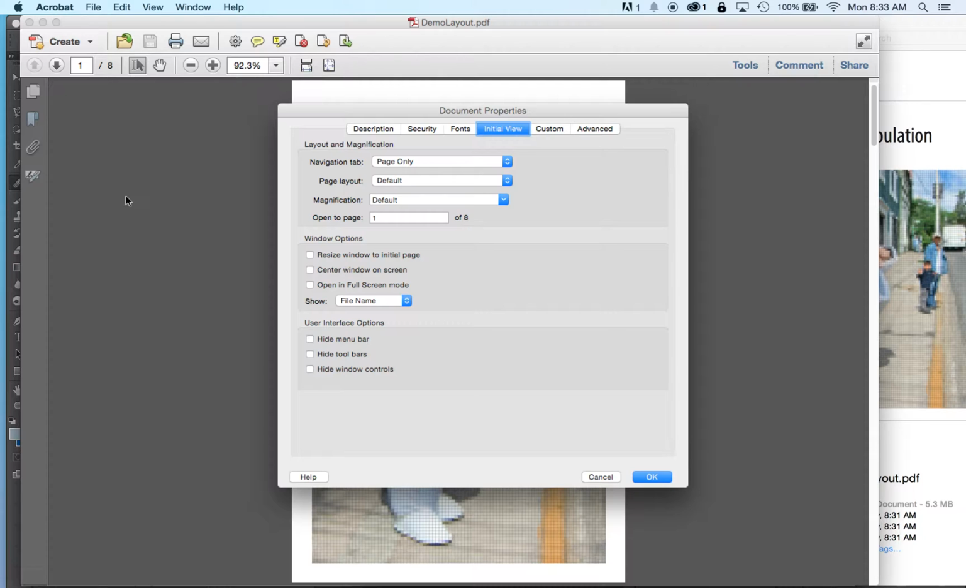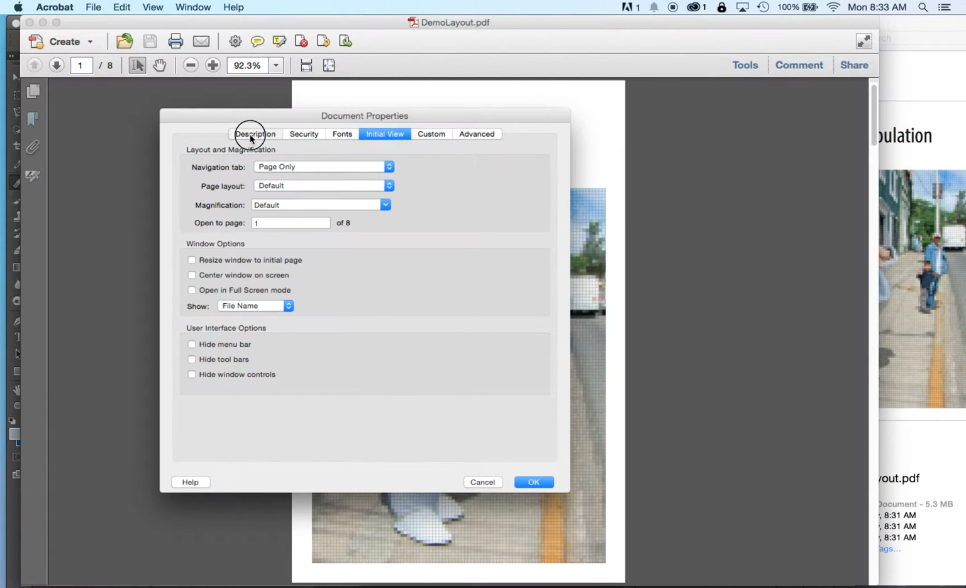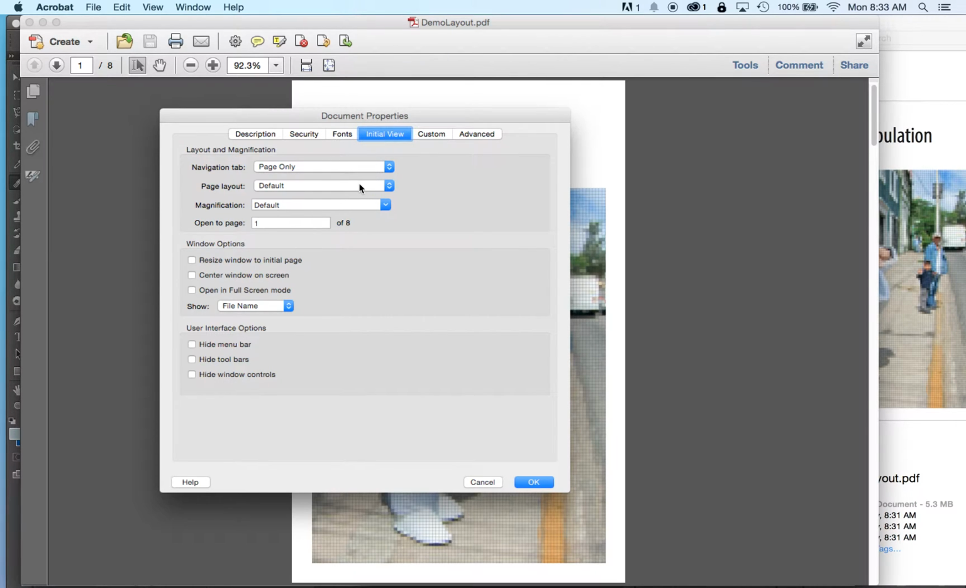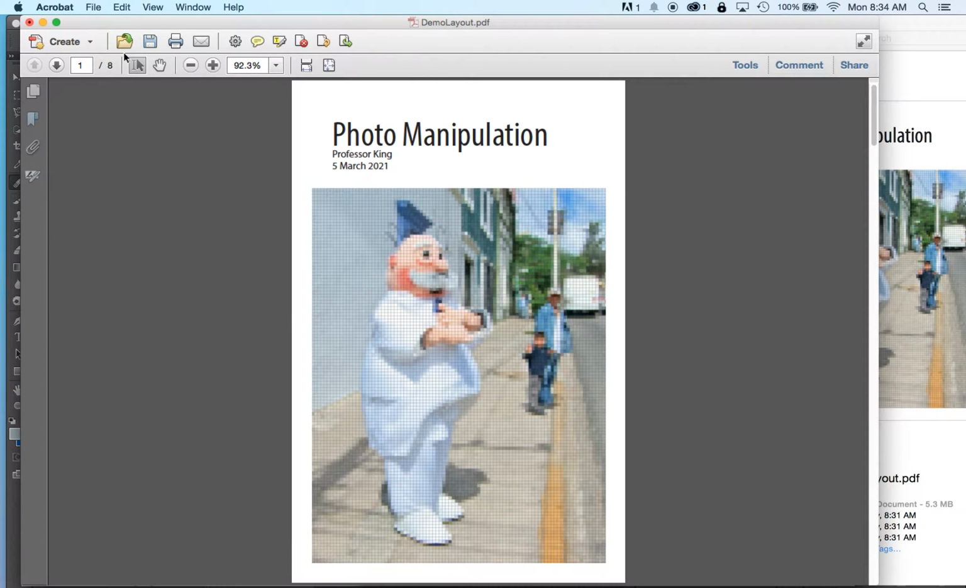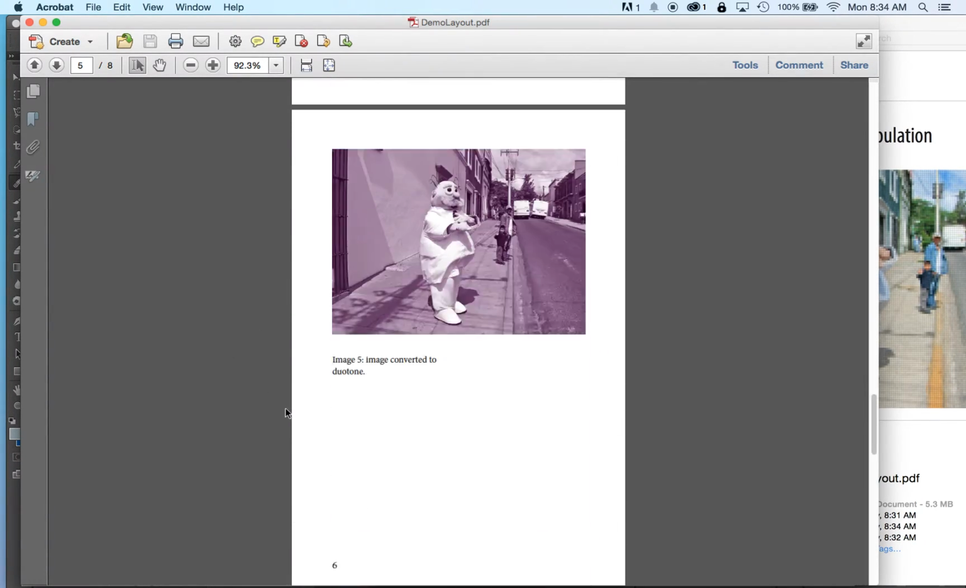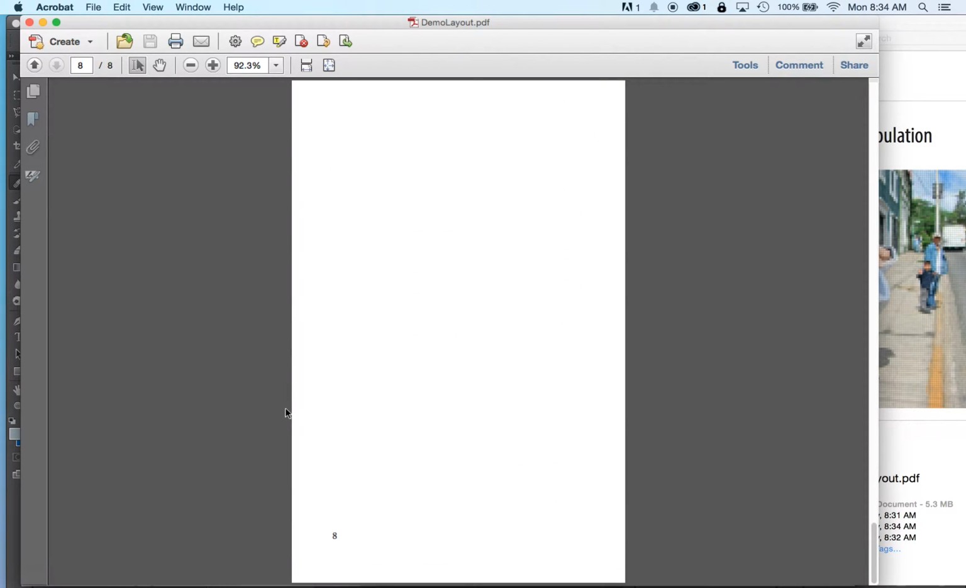File Properties, you get this document properties, which is a whole bunch of properties. Go to Initial View. Your page layout should be, for a booklet like this, 2-up cover page, and the magnification should be fit page. And you hit OK, and you save it. File save. Now you won't see a difference because you need to close the file and open it again to see the difference.